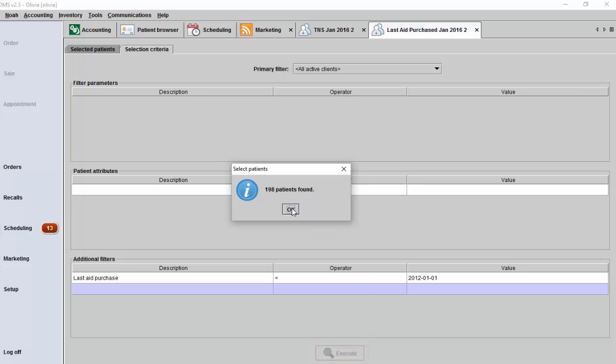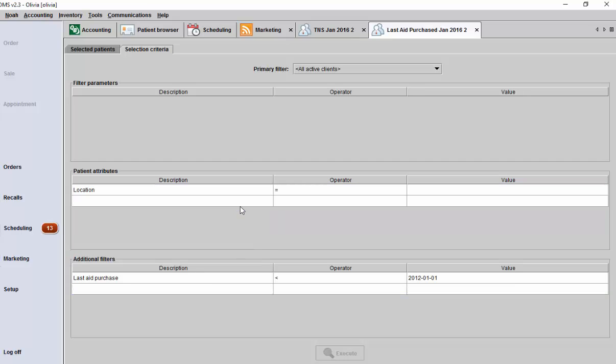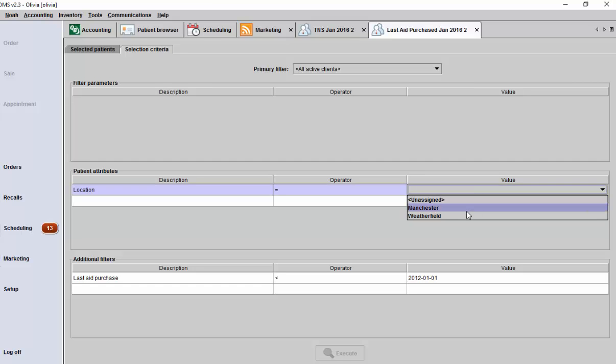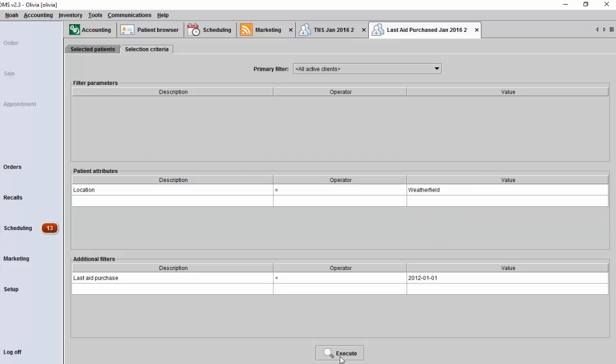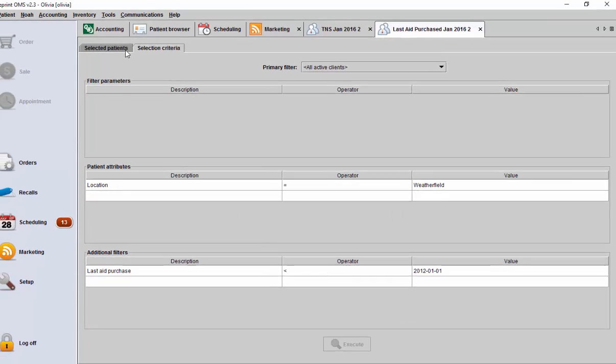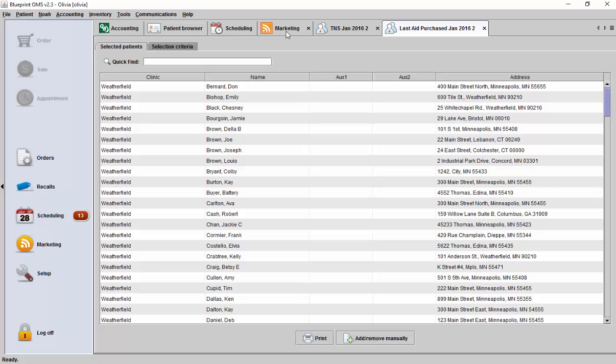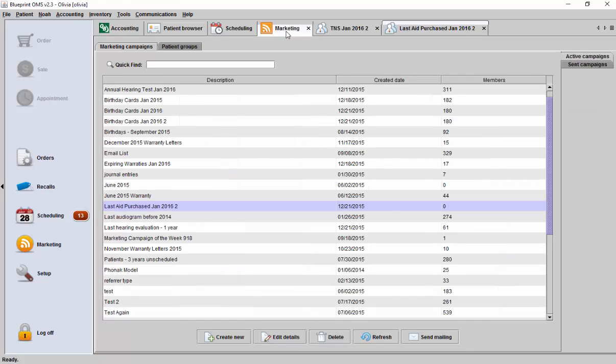We could further narrow this down using any of the other filters as well, such as the location. So we'll go ahead and add that to this campaign. In that patient attribute section, we'll select just those patients from our Weatherfield location, and then re-execute this campaign. Okay, and it narrowed it down a little bit. So we'll take a quick look at those selected patients. And so now if we go to our marketing campaign, maybe we've already generated that letter and we'll go ahead and send that out. We'll also want to show that in this marketing section by clicking send mailing.